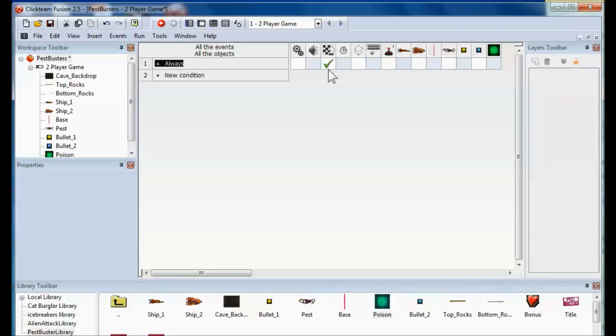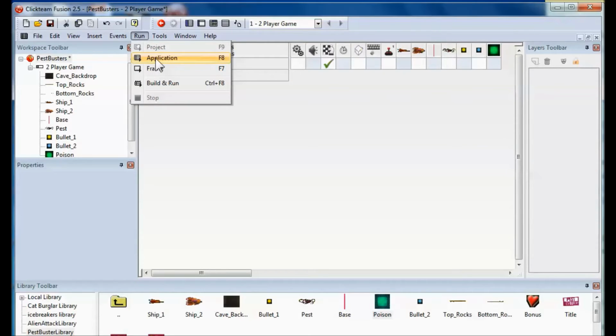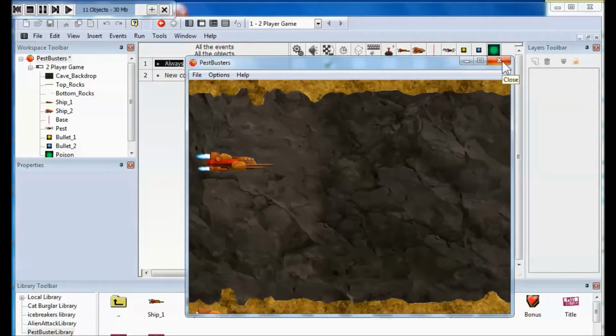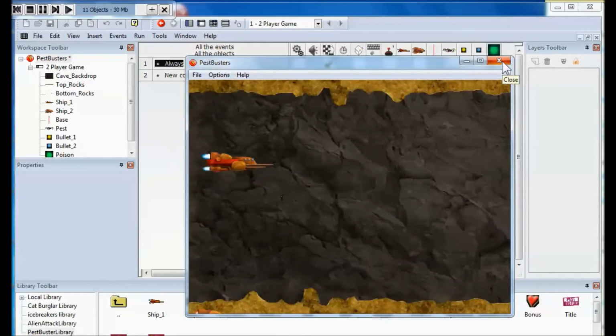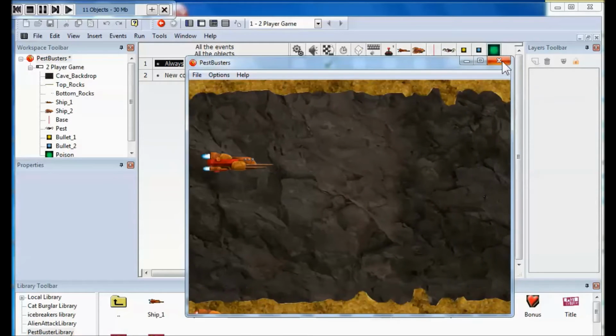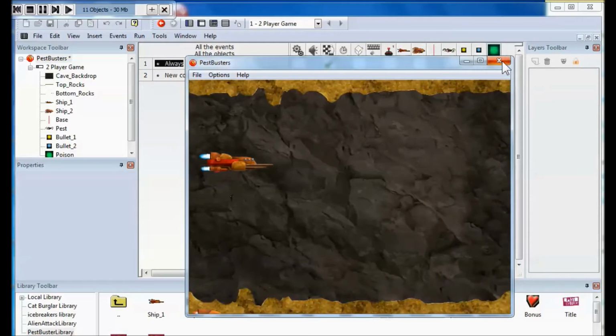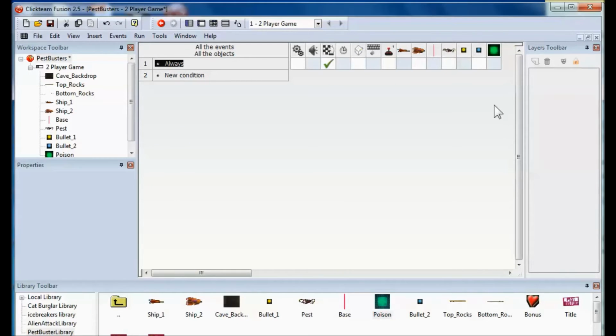Okay, so to see if we did everything right, let's run the application. There we go. And you notice that both my players moved on the arrow key. So I still need to go back and fix that. But right now let's work on the event editor here.